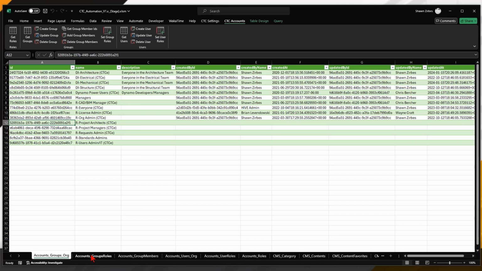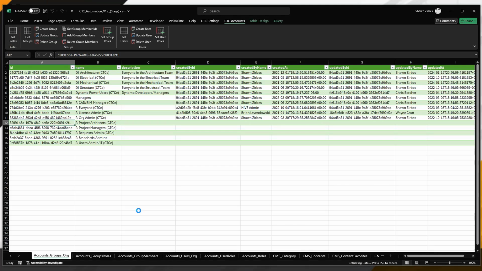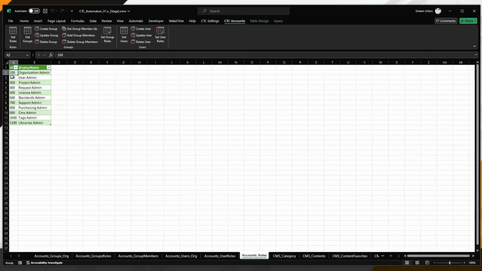If I was to push that value into the environment and say, like this one right here, this particular group has 100, 200, 300, that basically means, if I go back to get roles again here, 100 is organization admin, 200 is user admin, 300 is a project admin. So by giving them 100, the 200 and 300 are actually redundant, but you could give them all the roles if you wanted to, or just give 100, or just give a mix and match of other roles. You can fully control that at the user level and at the group level.